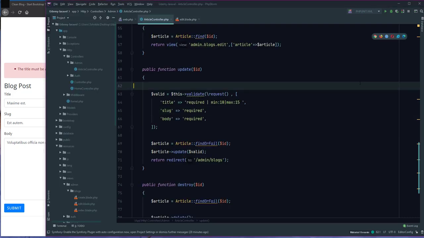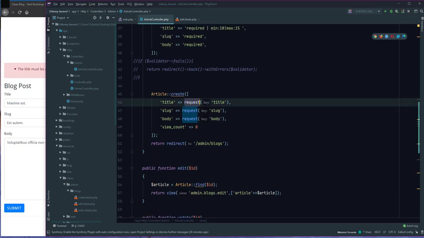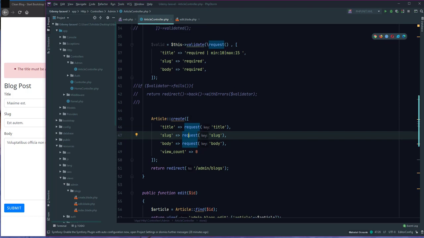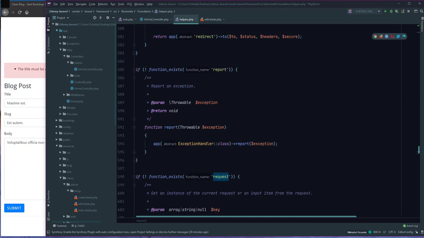Hi, welcome back. In this lecture, I'll explain what a request is and how to use it in a controller to access data. To obtain an instance of the current HTTP request with dependency injection, you should type-hint the Illuminate HTTP Request.